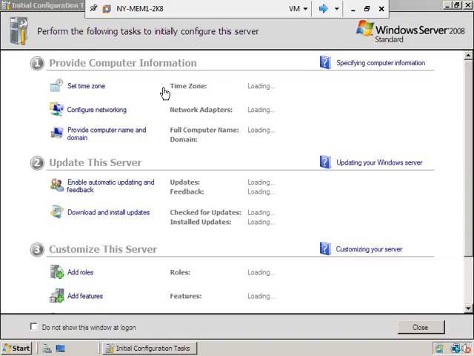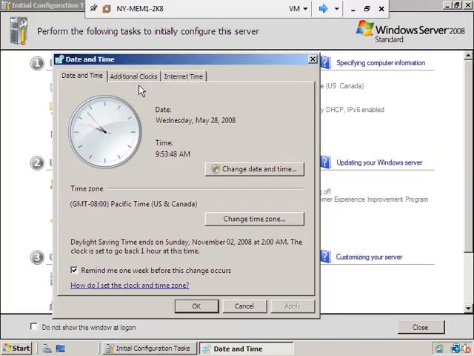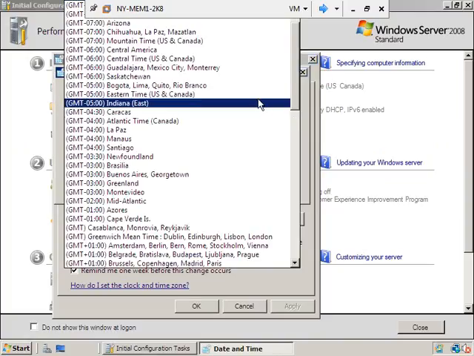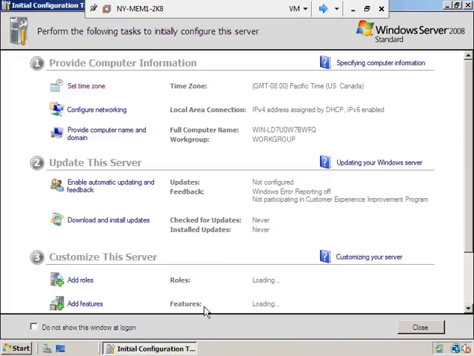Okay, so let's just go down the punch list here real quick, just like we did for our first 2 machines. We're going to go ahead and set the time zone, and we will set that to Eastern. There we go. Just a real quick switch here. Tell that OK. And let's configure our networking item next.